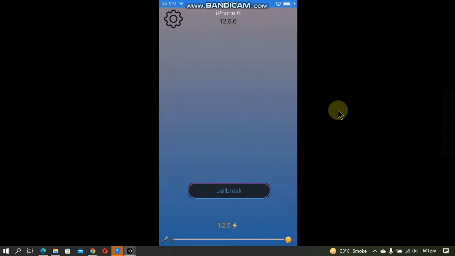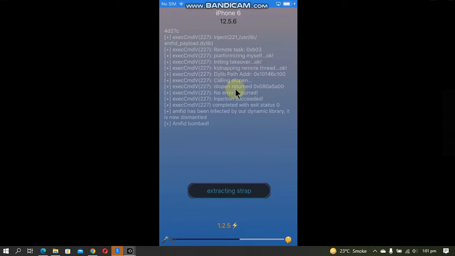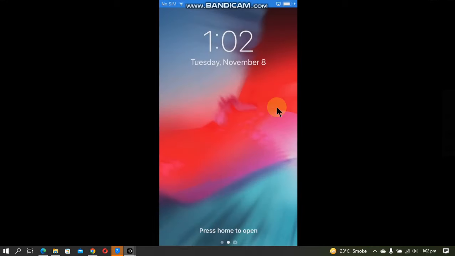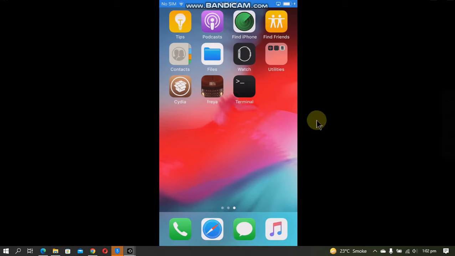Now again, click on jailbreak. Now let the process fully complete. It will show up some progress and then it will install Cydia for you. After it is successful, your device will respring. Go in and you will see Cydia and terminal.